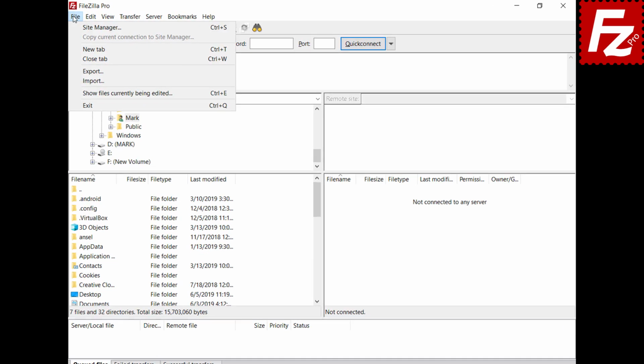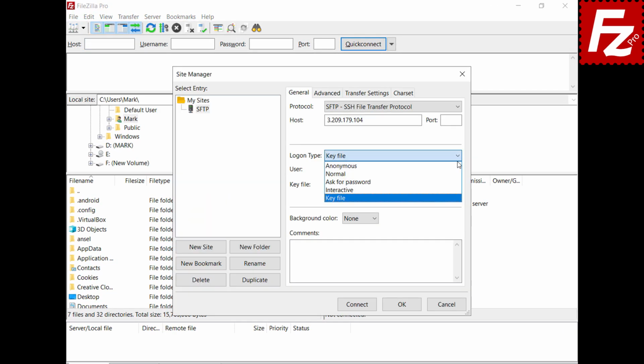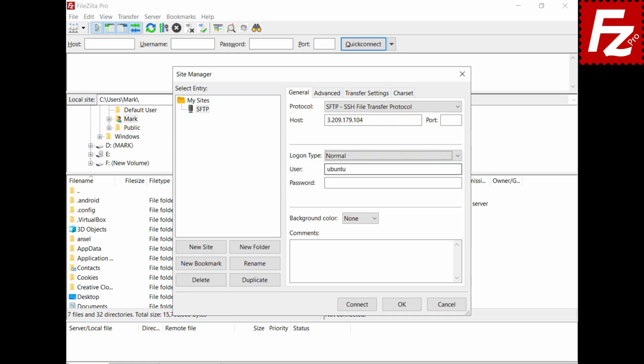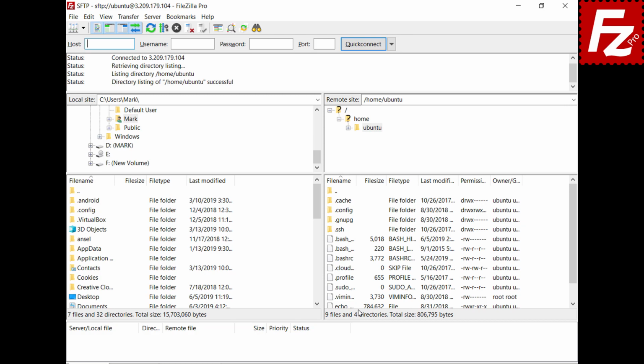Now back to FileZilla. Configure your connection. Change the logon type to normal. If the agent is used, you can leave the password field empty. If everything is correct, now you can connect. In this video, you learned how to connect to a SFTP server using a key file with FileZilla and FileZilla Pro.